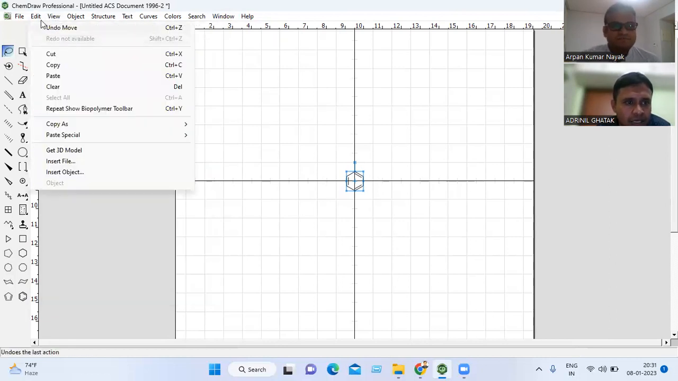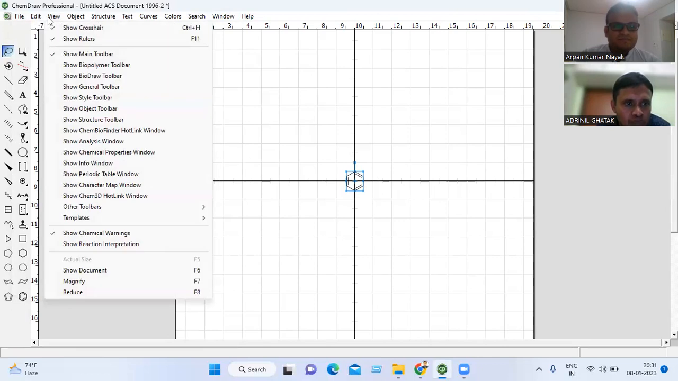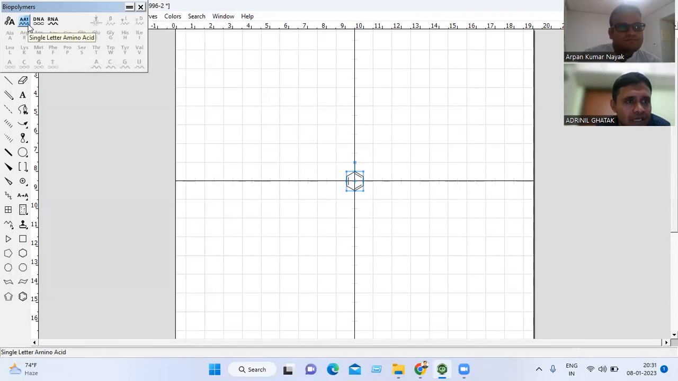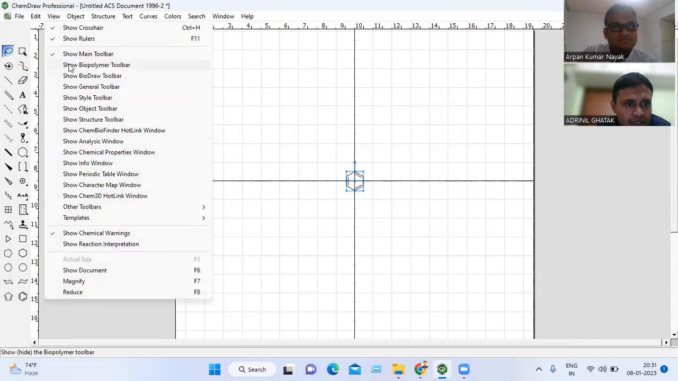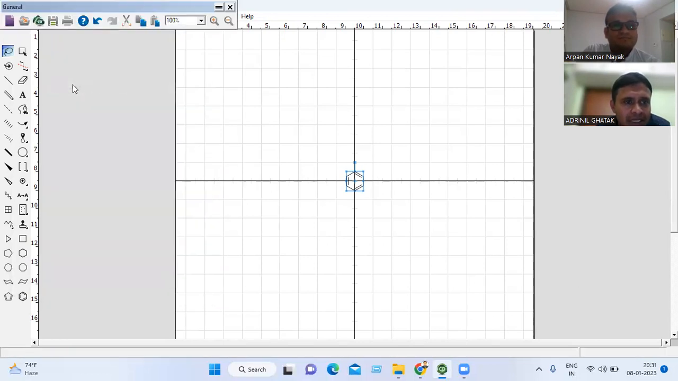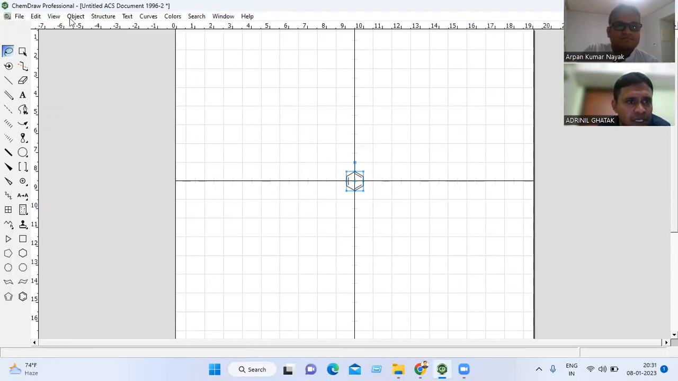So the next option is the biopolymer toolbar. If you select it, you can see a lot of options here: amino acids, DNA, RNA, you can choose whatever you want. Then the next option is the general toolbar. If you select it, this toolbar will come. Here you can take a printout, save your structure, go back, and go forward. All these general options will be there.